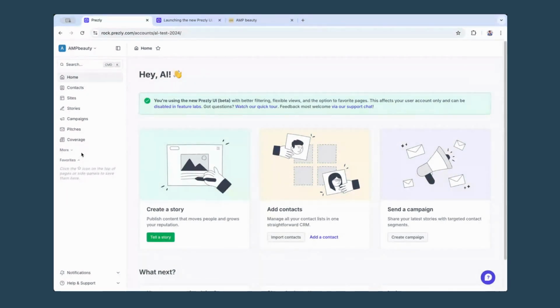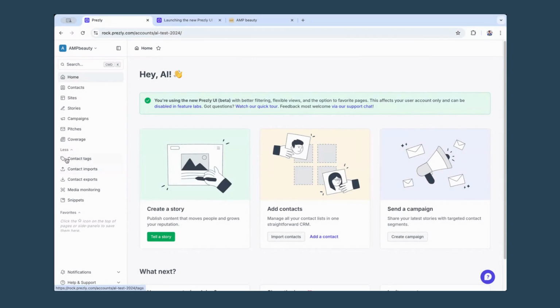In terms of the navigation, all the familiar things are still here, but we've moved contact tags and contact imports into a more menu here. And we've also added a few other things that were a bit harder to find previously, like contact exports, media monitoring, and snippets as well.